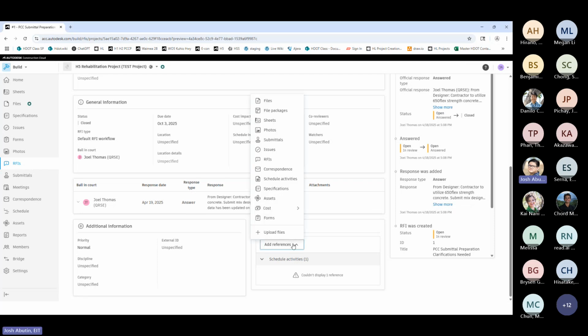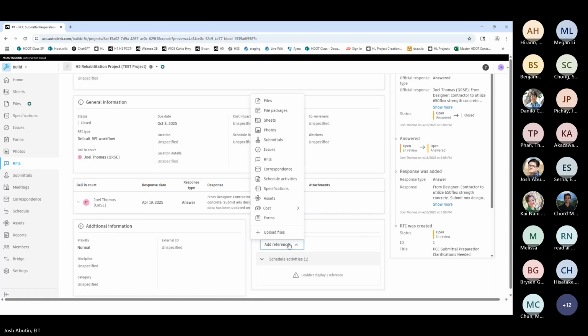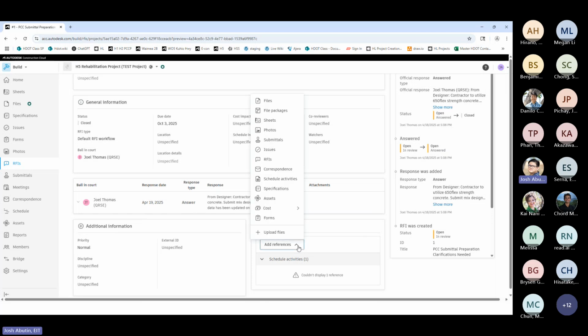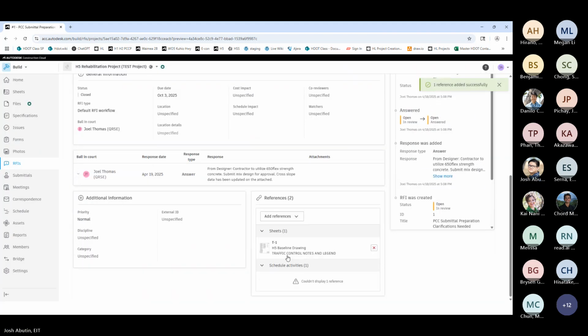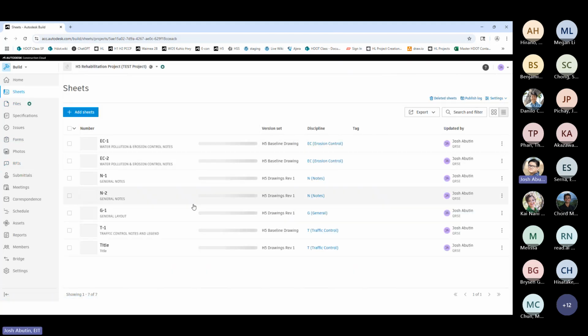Just to show people, if you jump into your RFI and you click the references at the very bottom, click add references, you can choose sheets. And here, if it's a particular drawing that it's referring to, you can always tag here. We'll show what sheet it's in reference to.